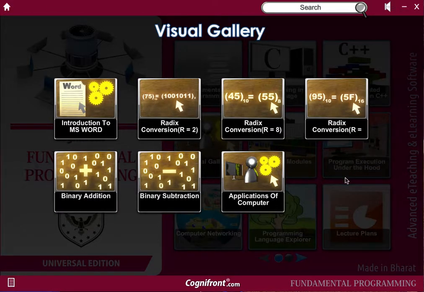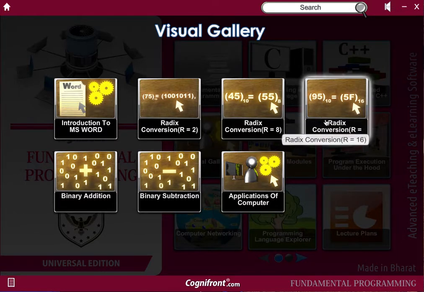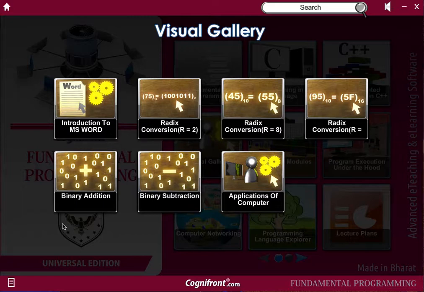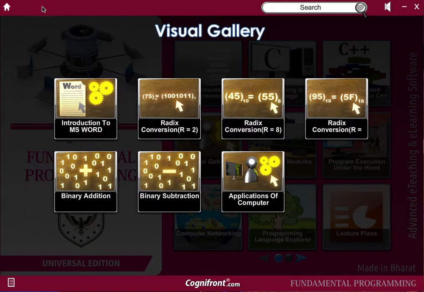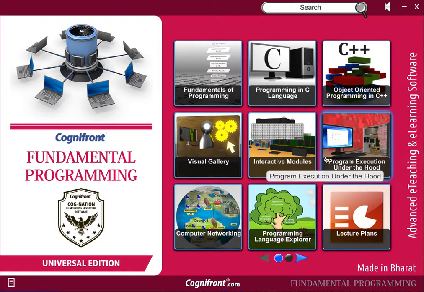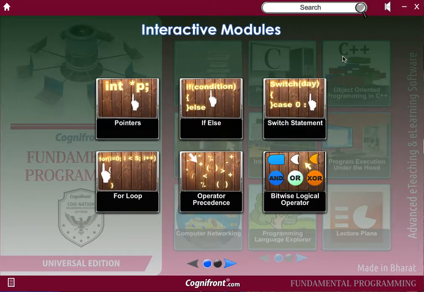Like this, we have given radix conversion with radix base 8 and radix base 16. Also, we have given binary addition, binary subtraction, and so on. Now, in the fifth module, this is an amazing module which is an interactive one. Interactive modules help the students and you, the teachers, to get a rapport in the class and make the lectures lively.